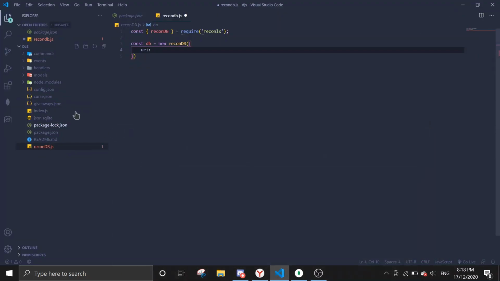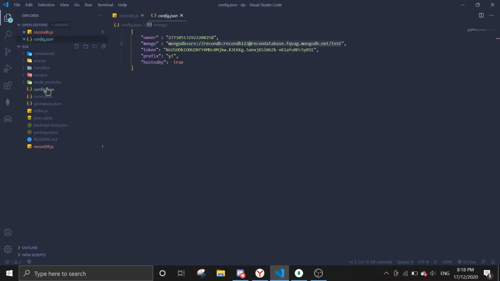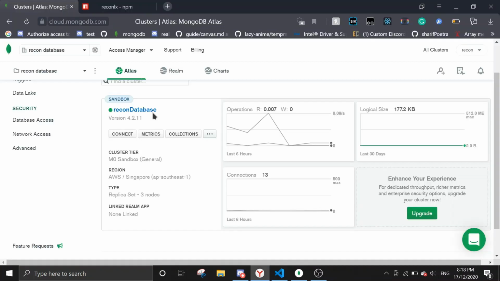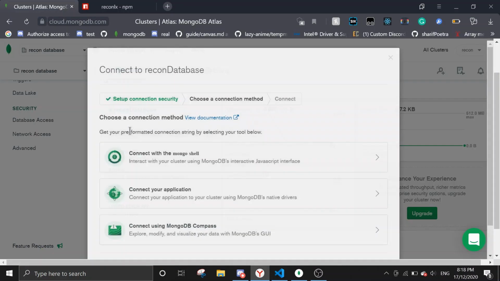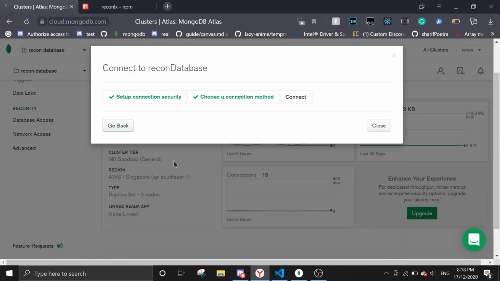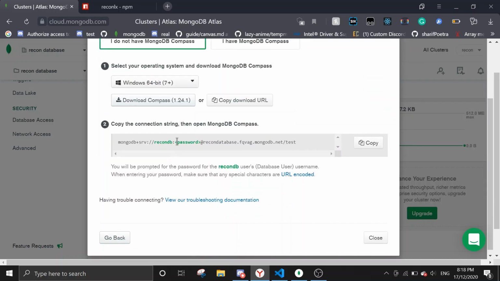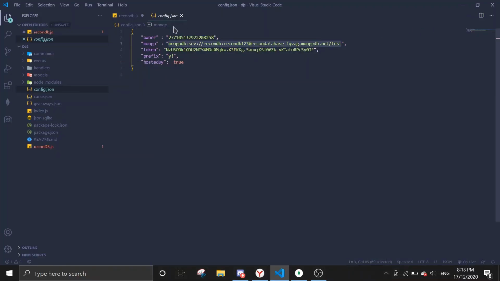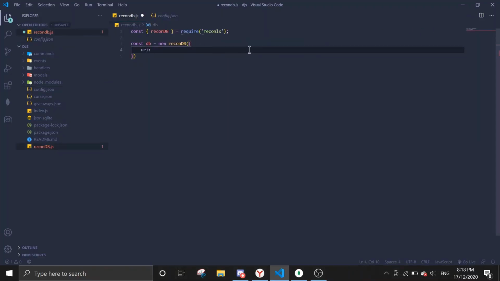Okay. In my case, I already have one. It's in my config.json. I'm just gonna copy this. So remember, the thing is, you need to replace your password, the user password here. So you see this password, replace password with your user password. Alright, so just don't put password inside. Okay, URI, just put it in a string.